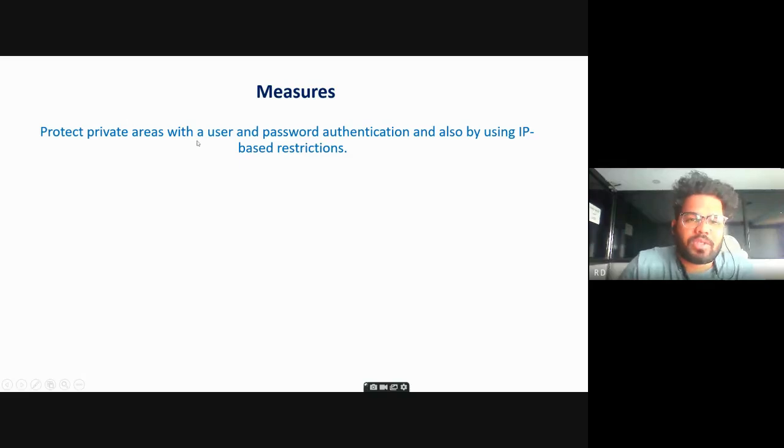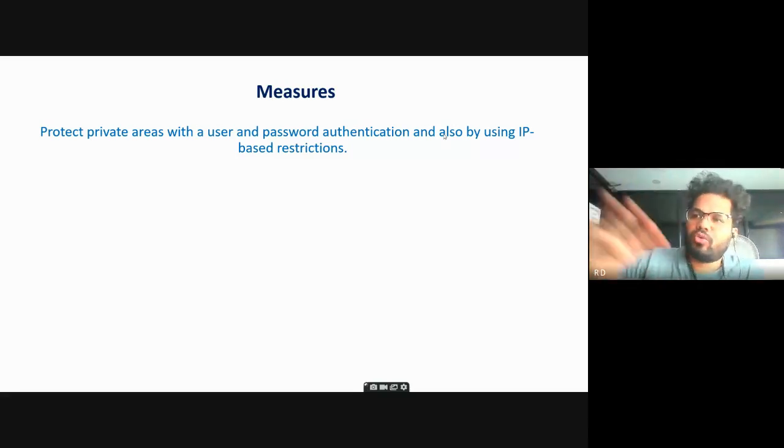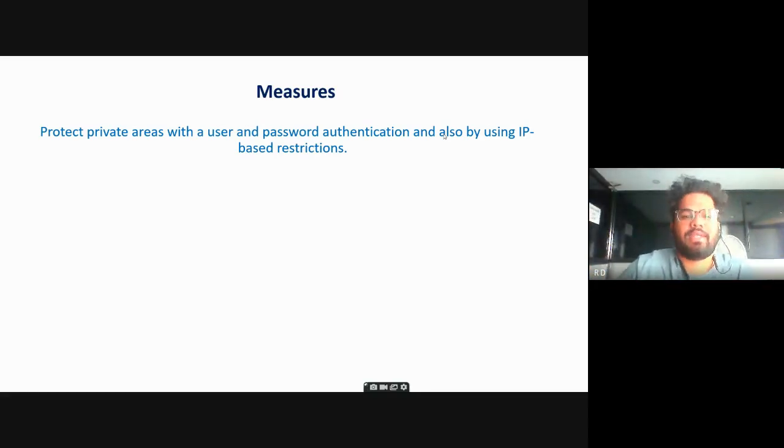Basically, protect private areas with user and password authentication, and also by using IP based restrictions. For example, if there is an admin panel, direct access should not be given. There should be a username and password. Usernames and passwords can also be broken easily, so it's better to go for IP based restrictions, such that only this particular device can access this particular admin panel or admin portal. No other IP, no other machine, no other computer, no other person should be able to access it. So basically you have to do whitelisting: only give access to that person, and blacklist the others.